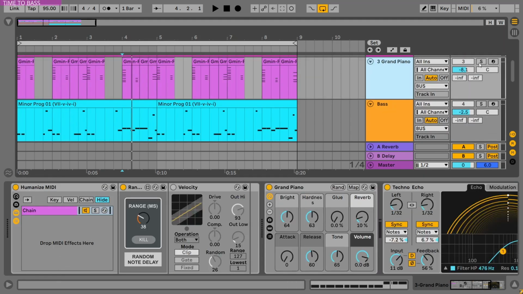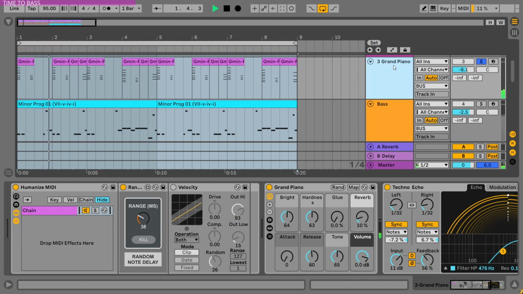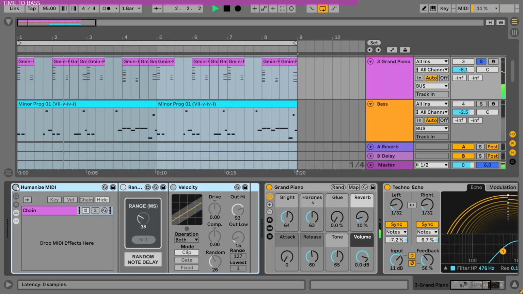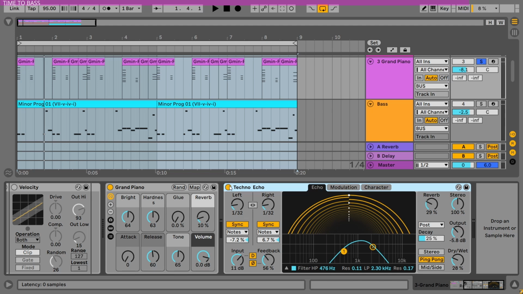Also I wanted to add a grand piano. And again, this is very, very simple. As you can see, I added a humanized MIDI, and the techno echo from the Echo device, which is a preset.